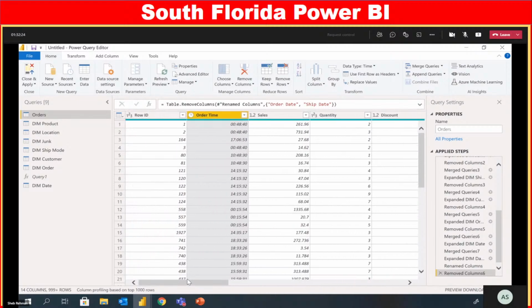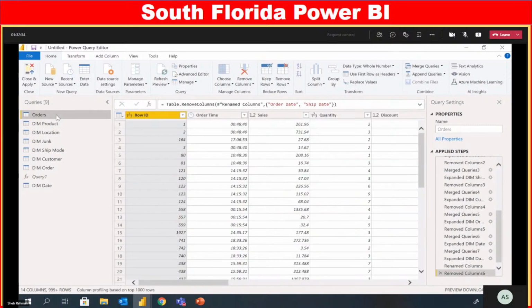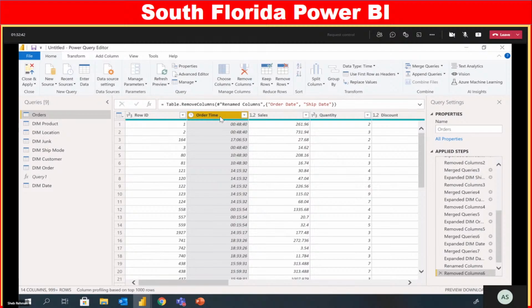We've taken everything out, used some nice query editing techniques to create individual IDs for each of those, and created separate dimensions for them. We've created a date table and connected that. Now, the other thing I wanted to do was create something with the order time. I wanted to create hourly buckets from here as well.